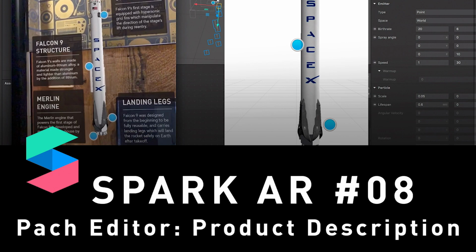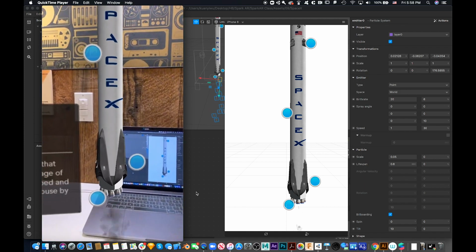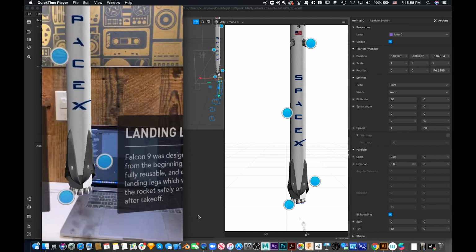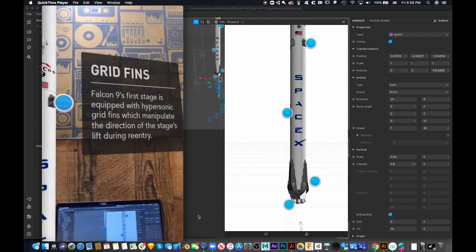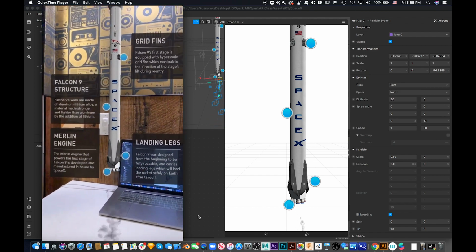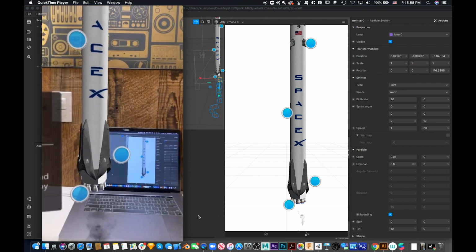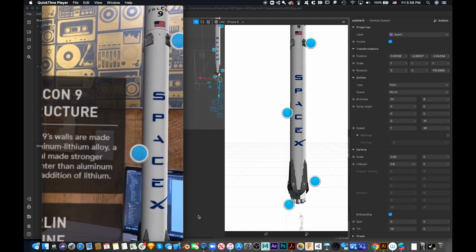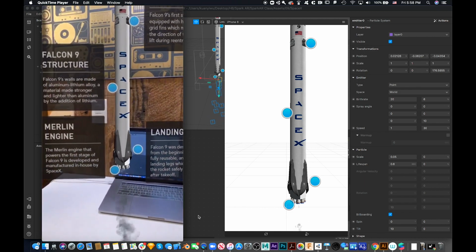Hello everyone, today I am going to share with you how to create an infographic interactive button inside Spark AR. Today's demo is to use this function to create some graphic panels to make a short intro of different parts of your product.